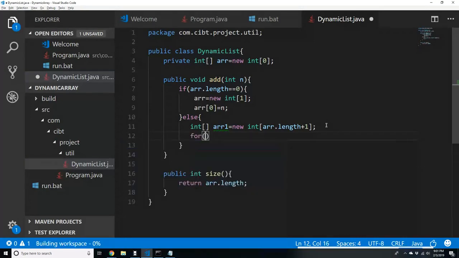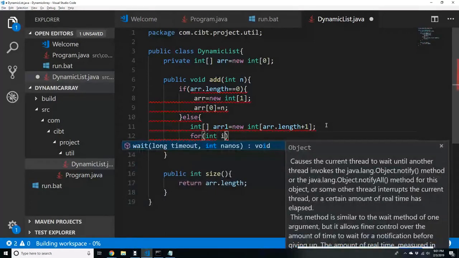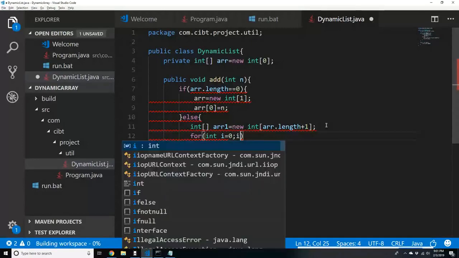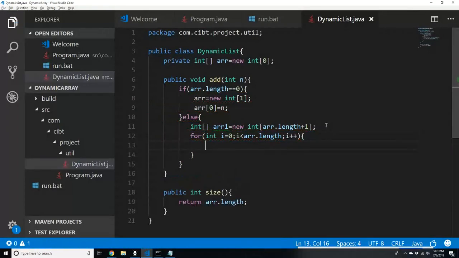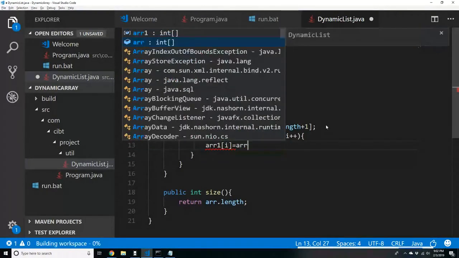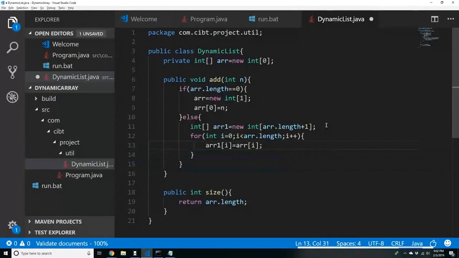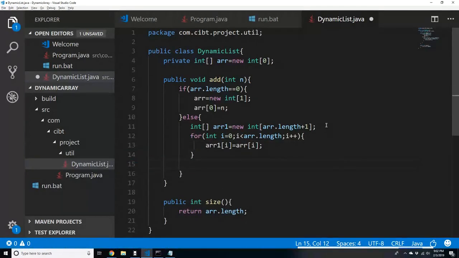So for int i equals 0, i less than ARR.length. Let's fill it in with the previous data that we have in the new array: ARR1[i] equals ARR[i]. So using this for loop, ARR1 will have all the data that ARR has.